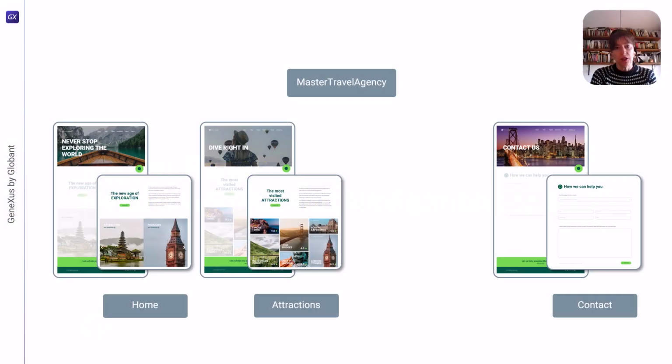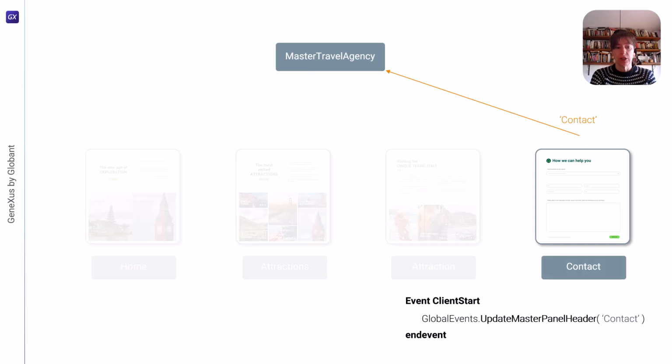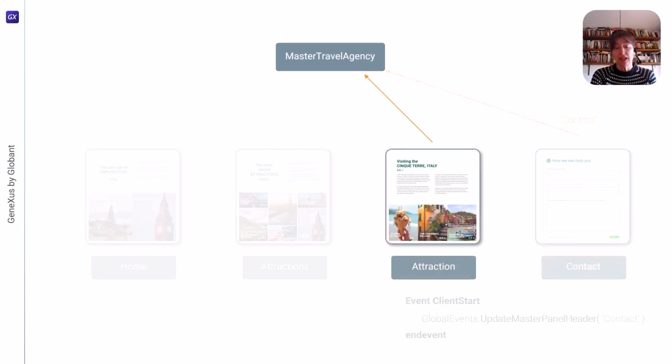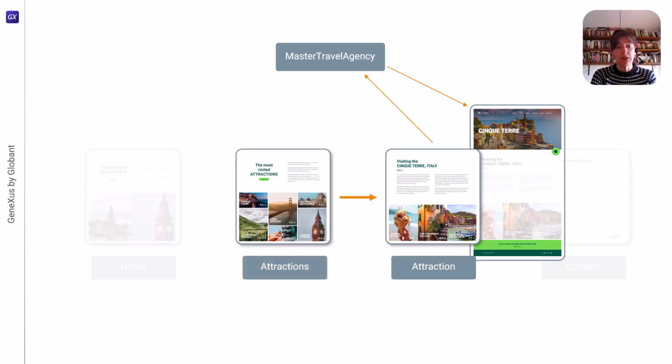In the previous video, we implemented the correct navigations and loading of the master panel header, according to whether the home was being loaded, or attractions, or contact. We have yet to implement that the master panel loads in the header the image and title of the attraction that the attraction panel received by parameter when it was executed, and which was received when the user selected a tourist attraction in this grid.